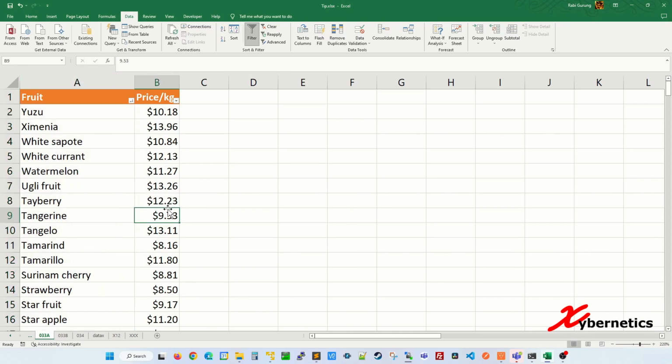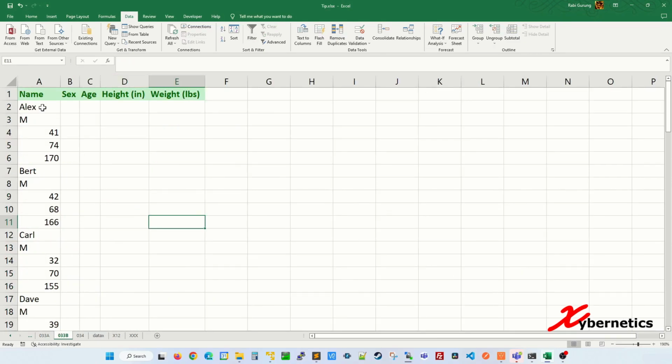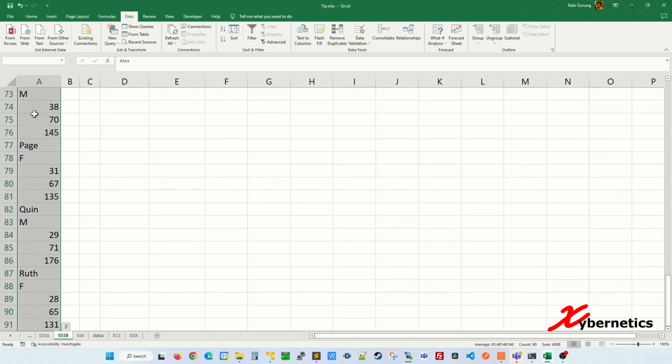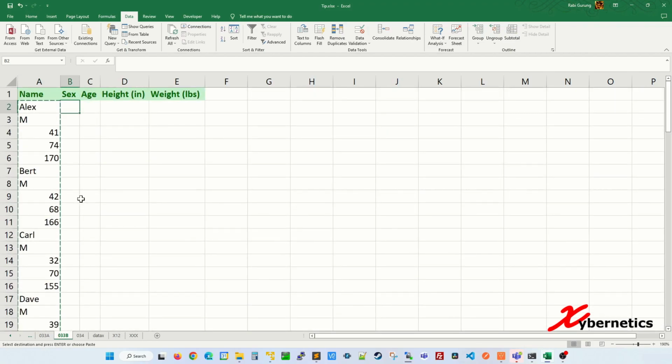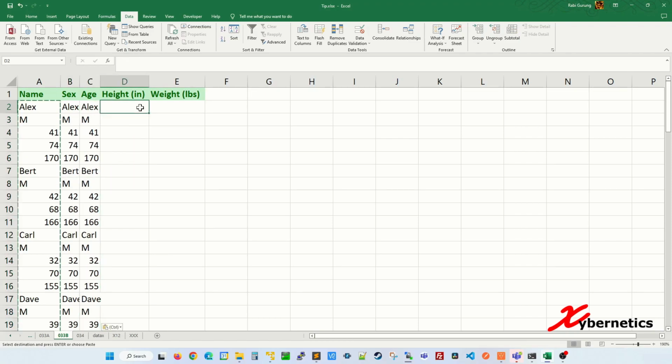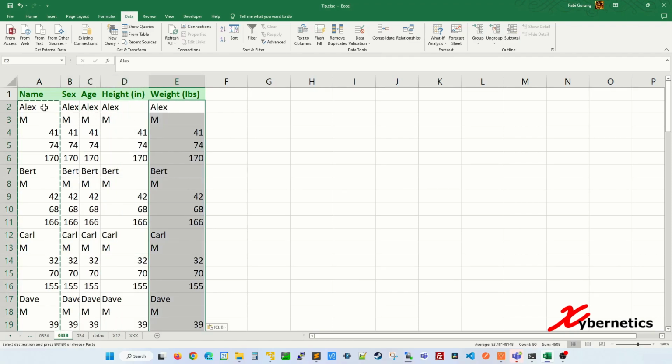Let me show you how you can do it with multiple columns. Right now I've got a stacked data set in column A with name, gender is supposed to be here, age is supposed to be here, height here, and the weight. Same steps: select the stacked data set all the way down, Ctrl C, and then replicate the same data set in columns B, C, D, and E. Now they should look exactly the same at this point.